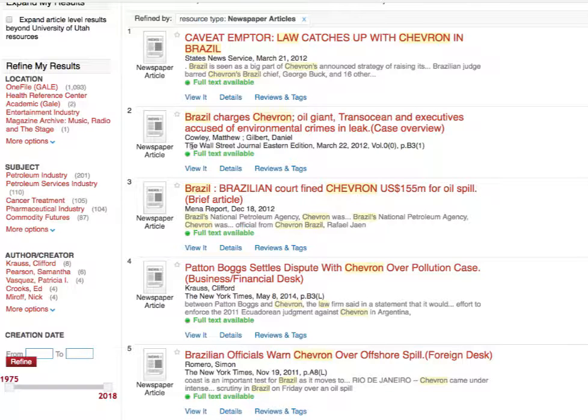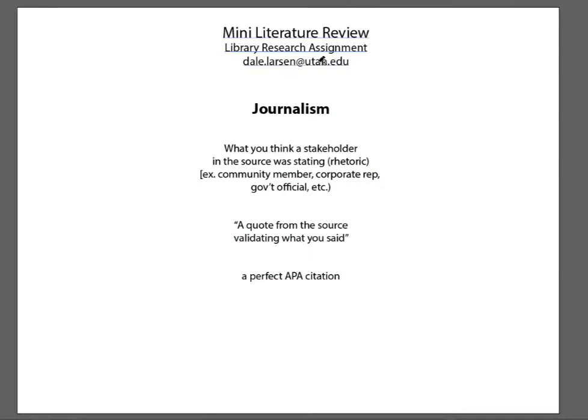Wall Street Journal, New York Times, those show up in US Newsstream. So if you really like this interface, there's a lot of overlap with other resources as well, so don't feel like you're doing it wrong if you find it in this one versus the other one. Okay, so that's how you would do the assignment for journalism. And if you have any questions, remember to email me. I'm at dale.larson@utah.edu.